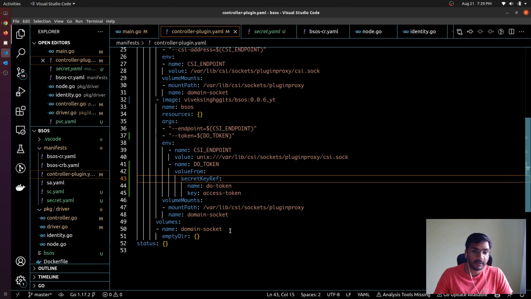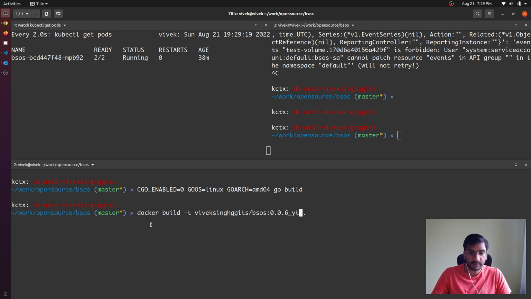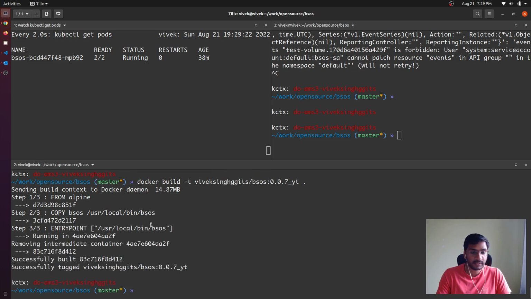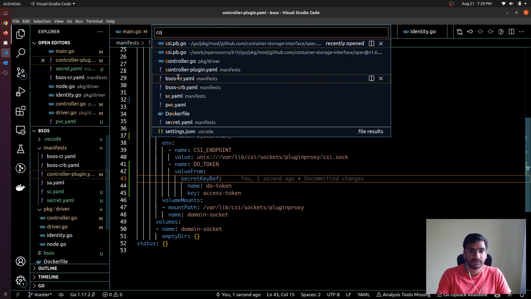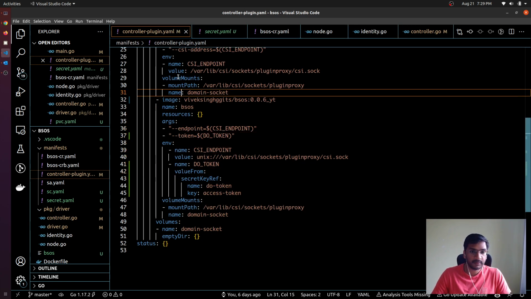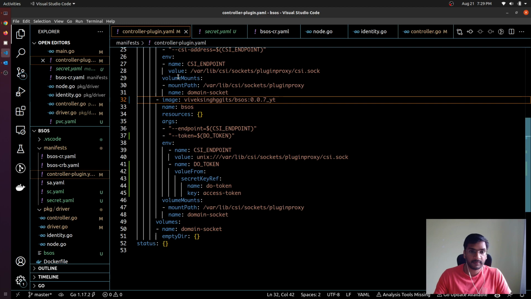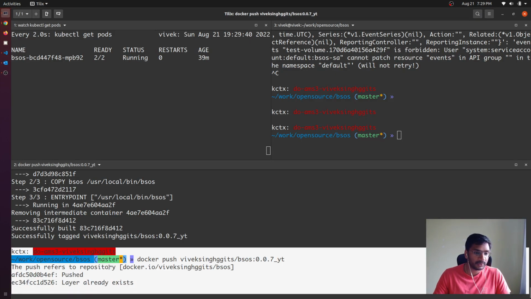So now let's go ahead and try to deploy this entire thing once again, but obviously after building it. So I have built the binary. Let's go ahead and try to build the Docker image, and once the Docker image is built, we are going to push it, and we are also going to change the image that we have specified here. And if you see here, it has been pushed successfully.